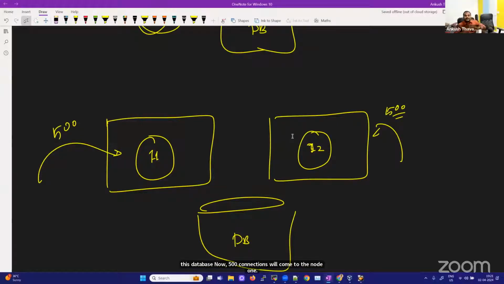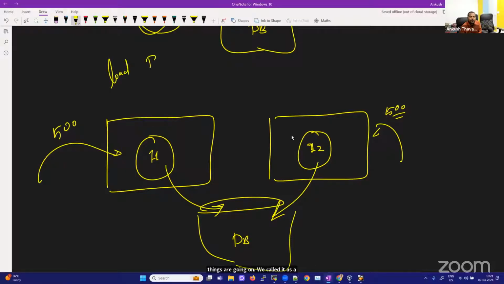The connections are getting split among the two different nodes. Now from here the things are going good. We called it load balancing. I don't want all the load to come on the single node. I want to balance my load. If I have two nodes, now 500 connections will come here and 500 connections from here.